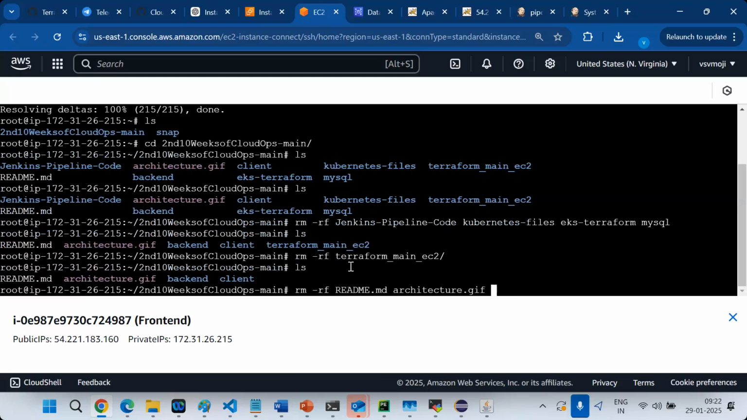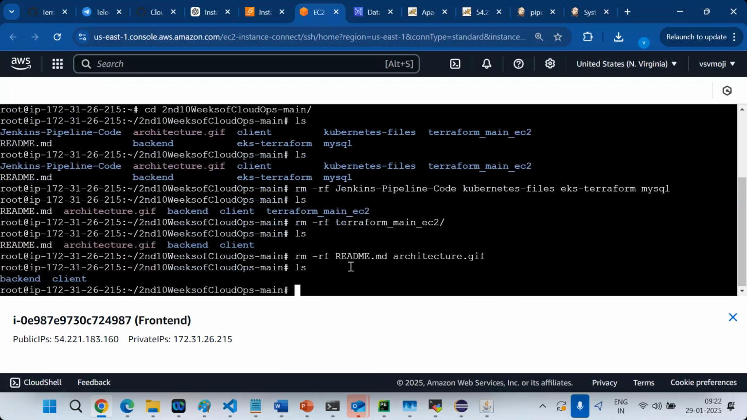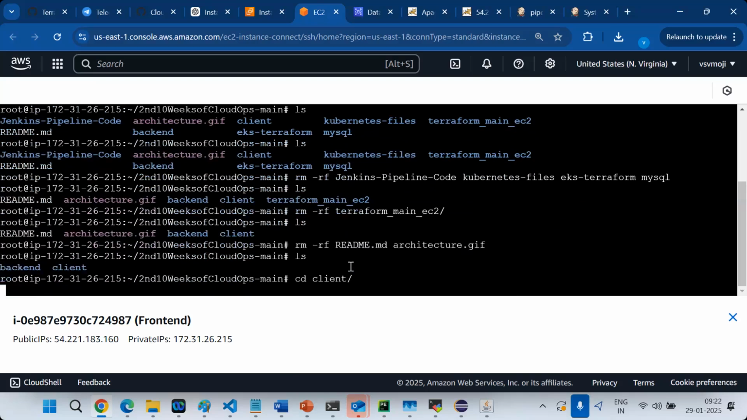Architecture, Postgres also. So my end only there. Client, backend. Clear now? Where should I switch now? I'm in the front end server, right? So go to client. Client here, I'm front end. Clear now? You are inside of front end directory. Okay.